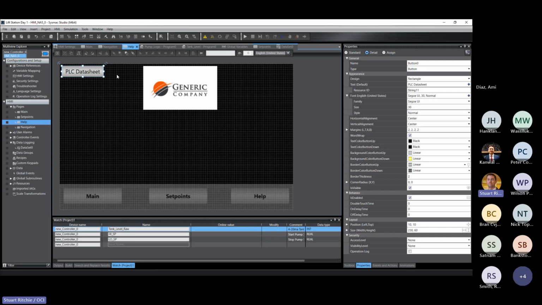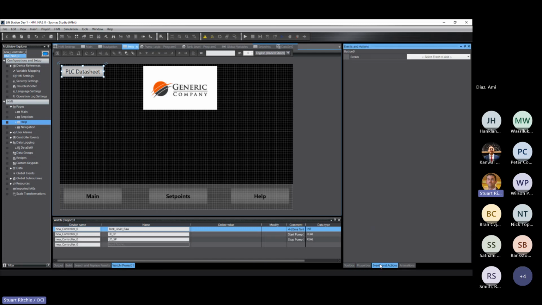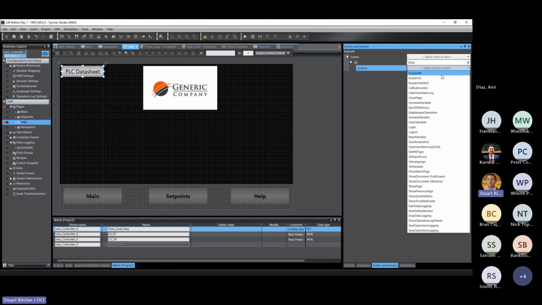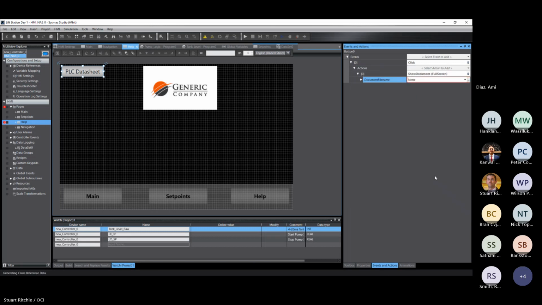Now, if you recall, our buttons need to be assigned actions, and you should still have the Events and Actions tab available to you on the right-hand side. What we're going to assign as an action this time is a click action, and it's going to be show document full screen. Now, the document file name, again, we're going to click on the three dots to the right of the drop-down, and that will bring up our File Explorer.